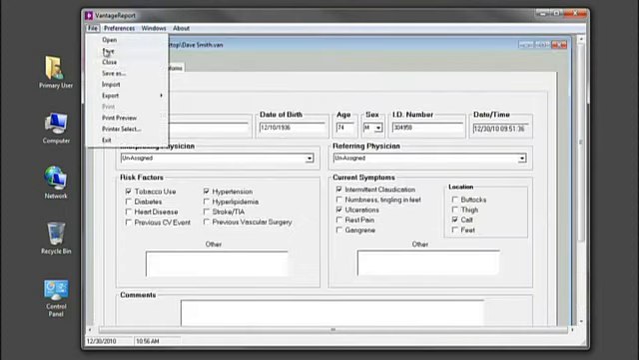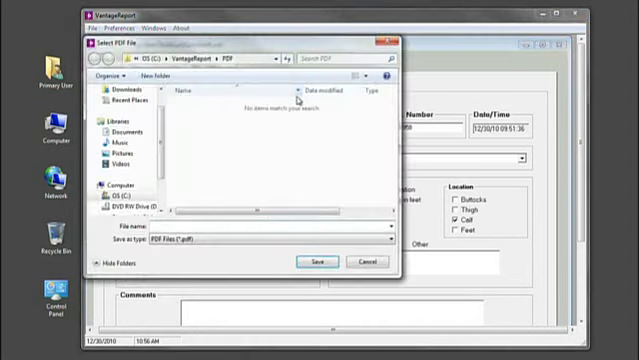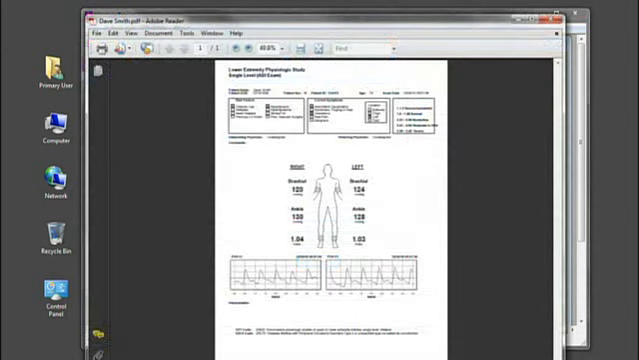Under the File menu, there are several options for managing a report. Notice the Export option. Select this option to generate either an Adobe PDF file or a comma-delimited file. Here is an example of an ABI report saved as a PDF file.